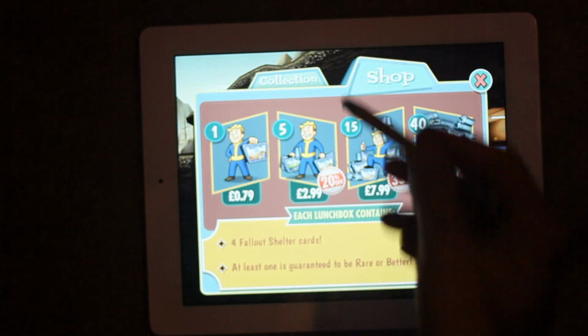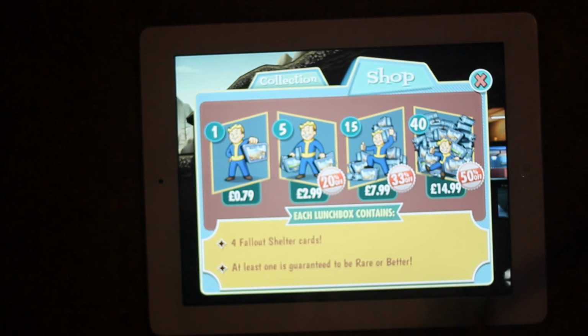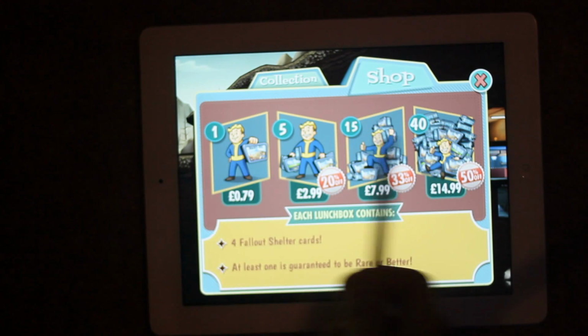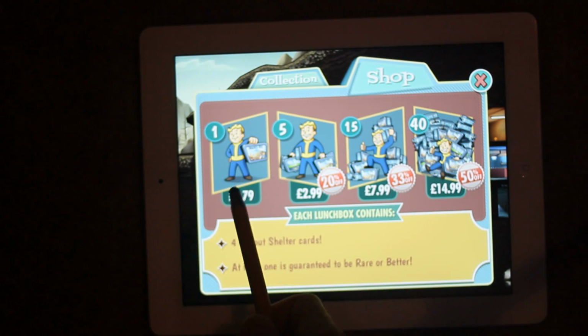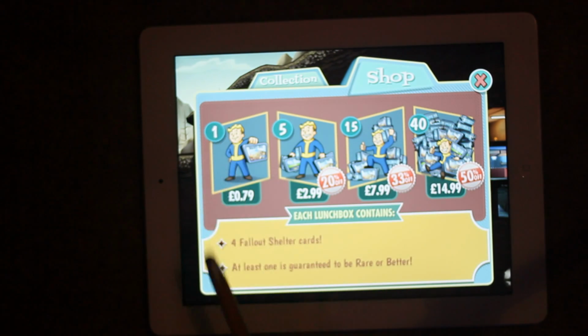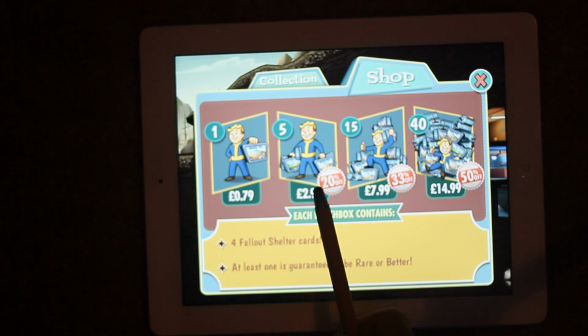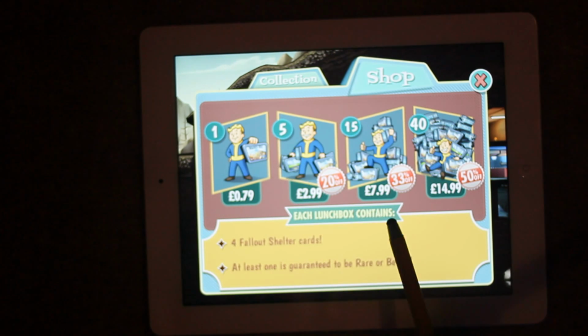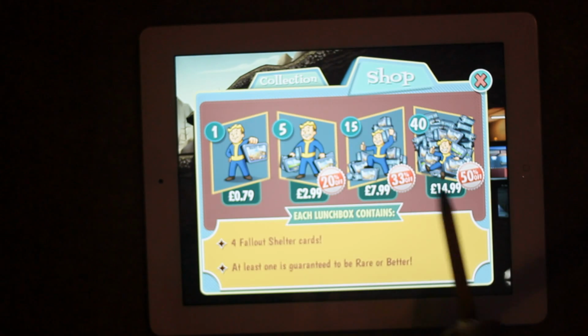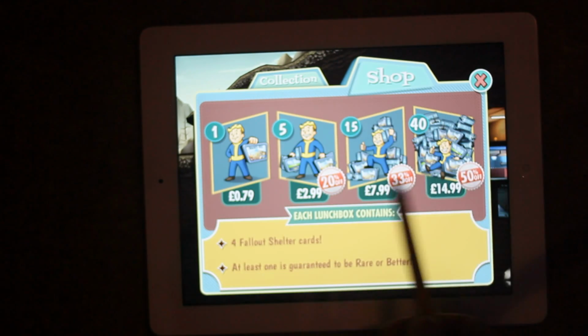I haven't got any lunchboxes. You can see here, this is obviously in UK pounds. There are 4 different ones I can buy. For the first one, it says $1. For $1 I get 1 lunchbox. For $5 I get 5 lunchboxes. For $10 I get 15, and for $20 I get 40. So you can see there are different ratios. This is 50% off. That's where our ratio 2 comes from.